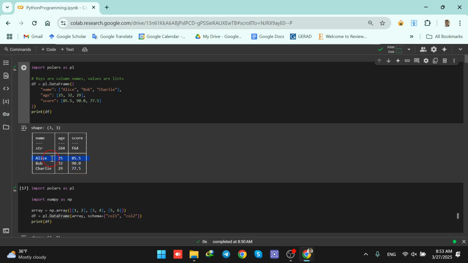So we see that each line is an observation, each row is an observation. For example, in the first row, we see the information for Alice, and this person has 25 years old, and her score is 85.5. So now we learned how to create our data frame from a dictionary using the key and value pairs.